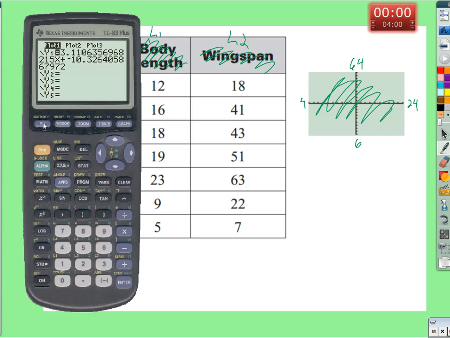So we have this equation, the equation of the line, called the line of best fit. You look at the graph, and our line of best fit goes through all the data points as best it can.